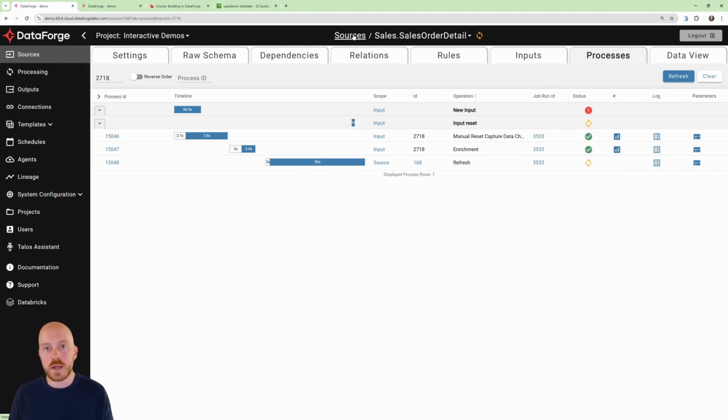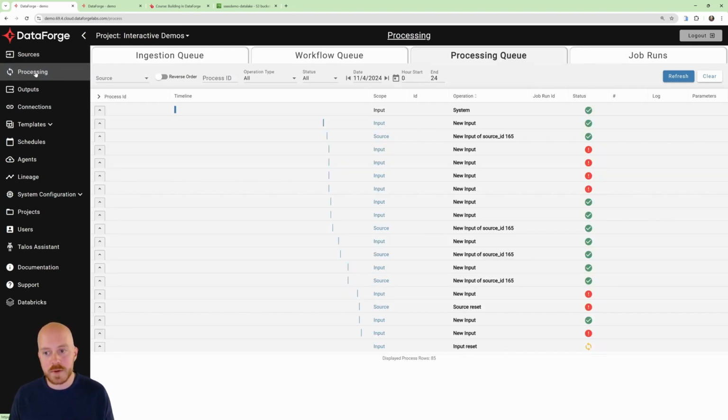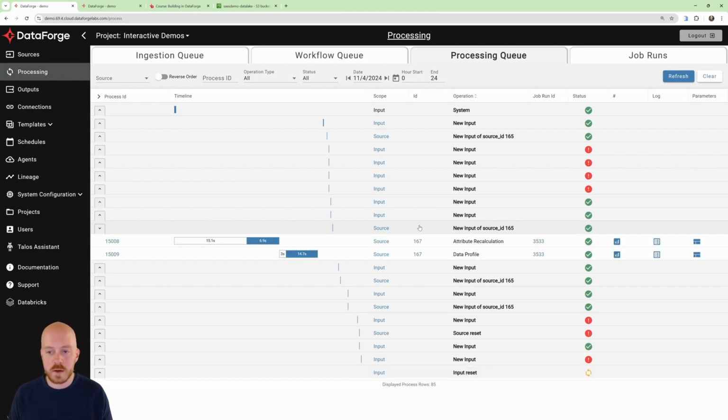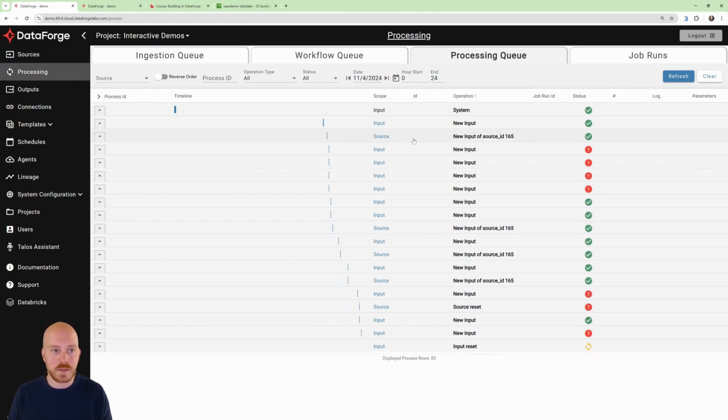So we looked at an individual source process tab. However, we also have this main processing page available as well. So if we click on that, we can actually see all these different processes that we've been running in this video and beforehand. So we can expand any of those processes, and this is across this whole project.